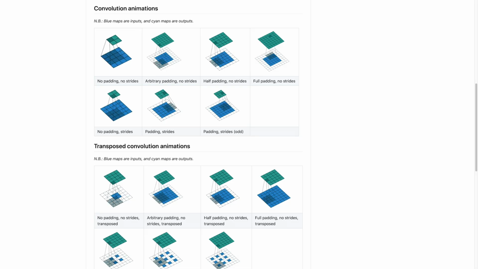We can also say that we have some arbitrary padding or some full padding, in the top right corner. What will happen now with full padding is that we add a border around our input image to ensure that each pixel will be seen fully, and we don't shrink down the image.